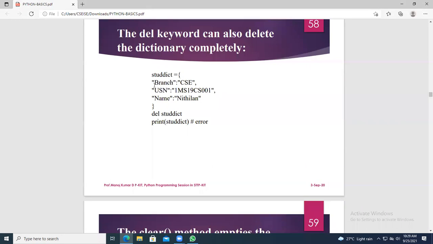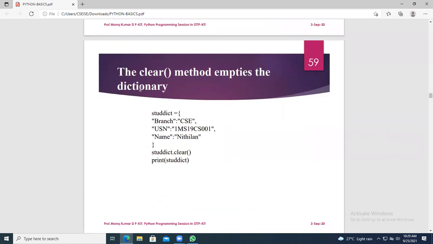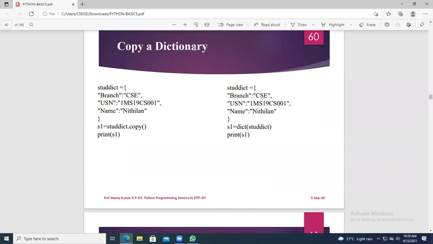Del will delete all the elements along with the variable. So along with the variable, everything will be removed. But if you go with the clear method, it will delete only the items, but the variable will exist. So print of stdict will show you empty. Okay, so now you come to copying a dictionary.